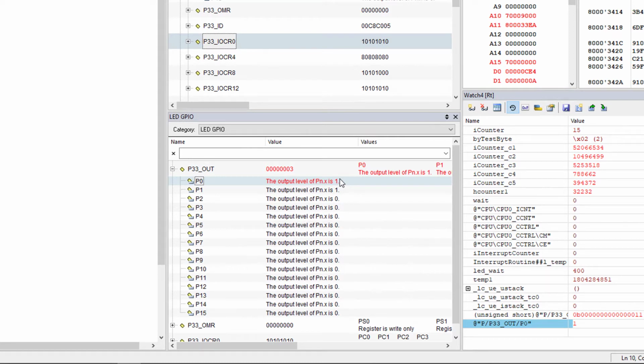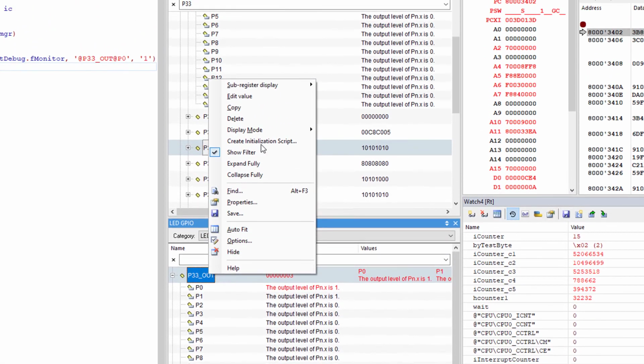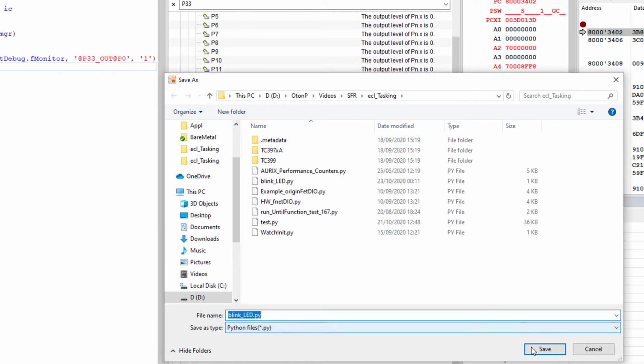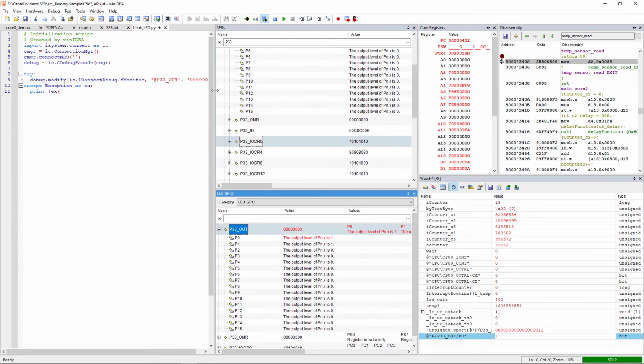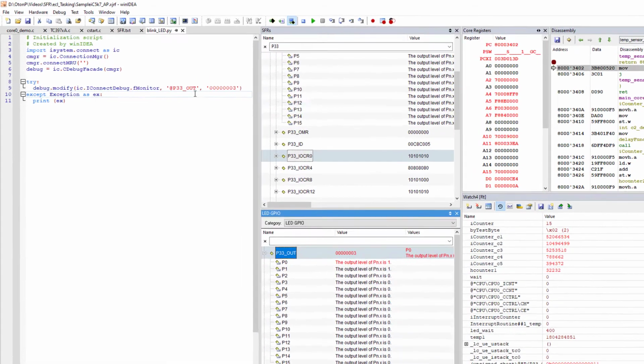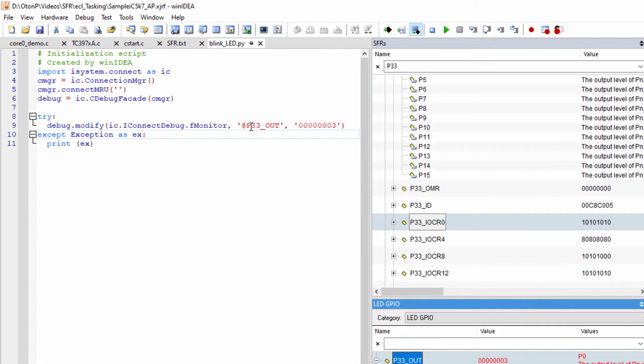The scope of the auto-generated initialization script is dependent on which item in the SFR window we click on to generate it. So, if we wanted to set the value of a whole register, we would right-click on the register, select Create Initialization Script, and save it. We can see here that the script now sets the value of an entire register.